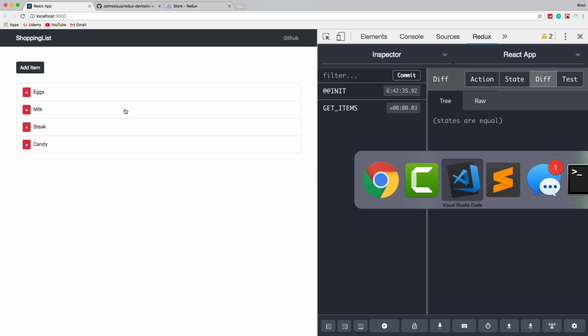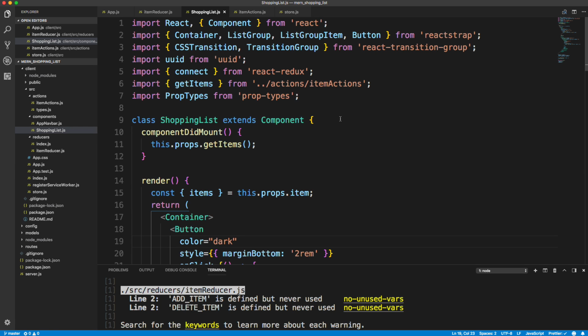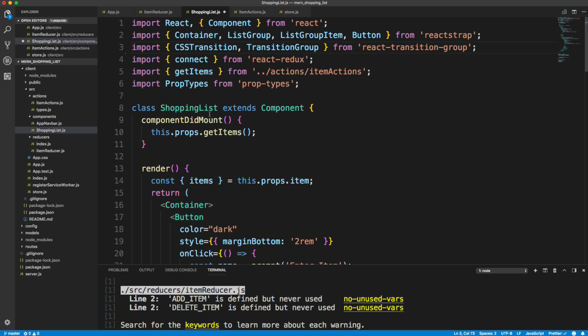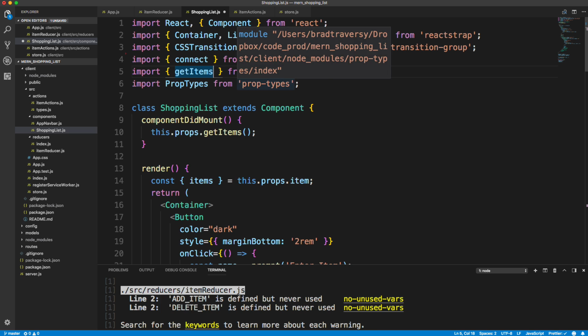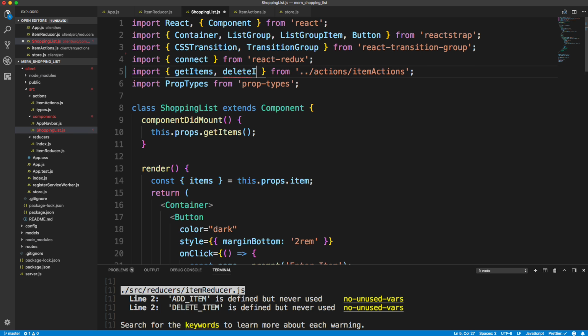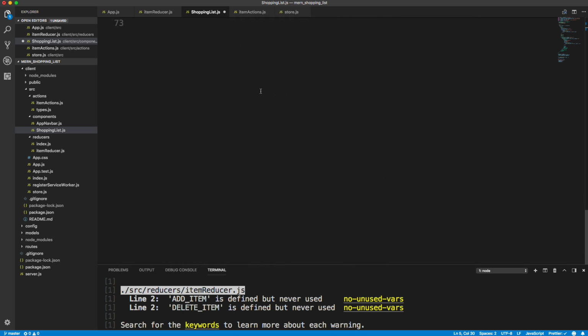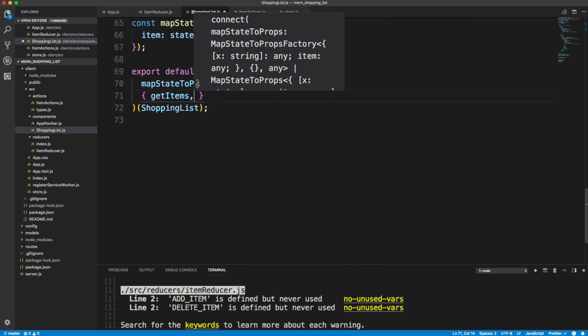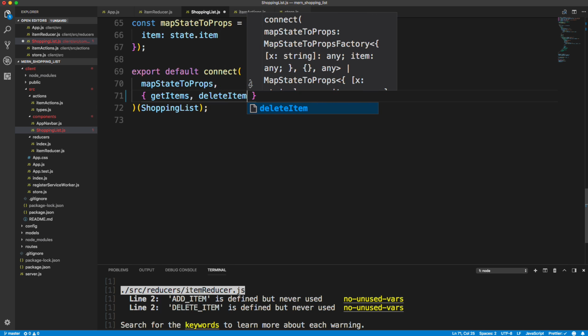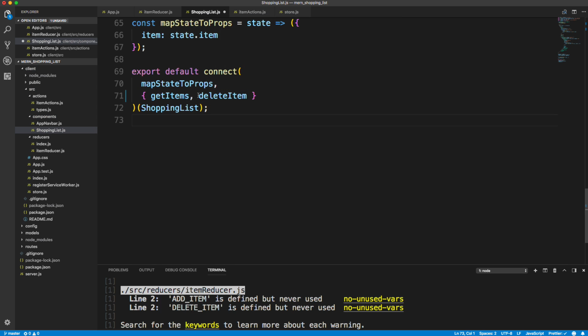So what we're going to do now is go back to the shopping list component. And by the way, we no longer need the UUID here. We can delete that import. We were just using that for the state that we had in the component. But what we want to do, I'm going to work on the delete first. So we're going to have an action. We'll go ahead and bring it in, even though we haven't created it yet, but it'll be called deleteItem. We'll bring that in with getItems, and any action you bring in, you're also going to want to put down here in this object. So we want to say deleteItem, and then that'll be accessible to us with this.props.deleteItem.